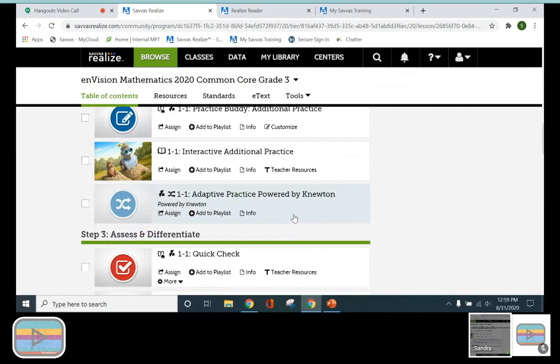And basically, the more that you assign those digital pieces, such as the Practice Buddies, the digital quick checks, the digital assessments, the Newton program will take all of this information and adapt practice specifically to the student. So everyone would possibly be getting personalized practice the more that you are assigning these digital tasks. So it might be something that you may want to play around with as the school year progresses.